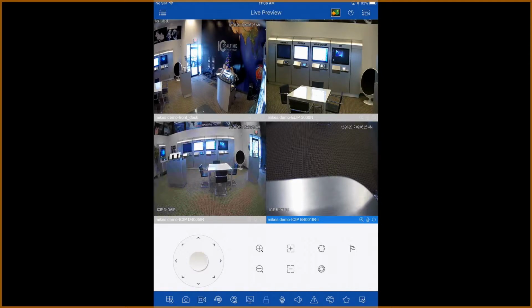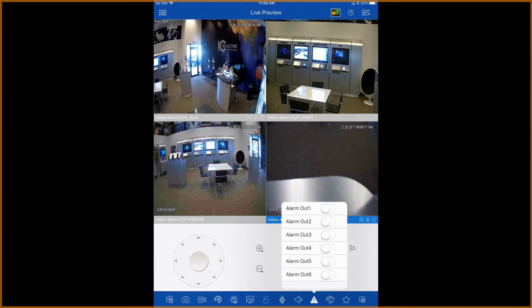Now, next we have a speaker icon. The speaker icon allows you to listen to audio if you are using any of our intercoms, or any cameras that have audio enabled as well. You also have a caution icon. Now your caution icon allows you to turn on or off any of your alarm outputs that you are utilizing. Let's say you're utilizing specific alarm outputs to turn on a latch or what have you.